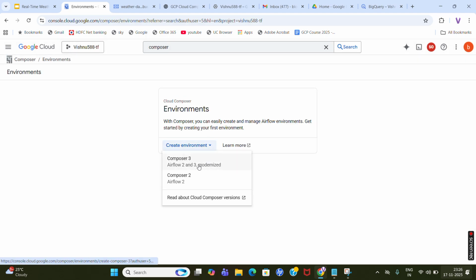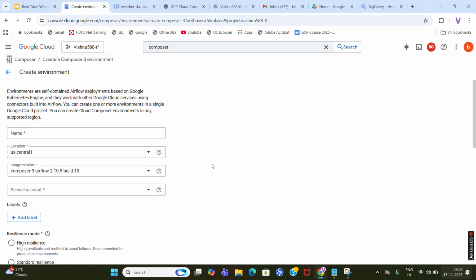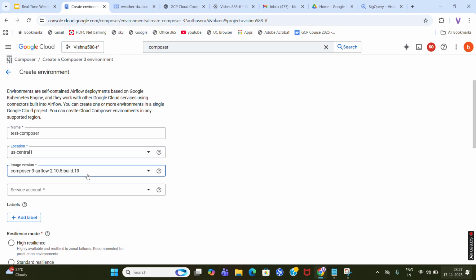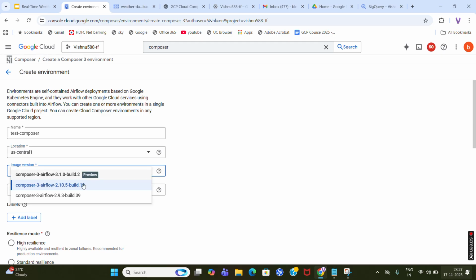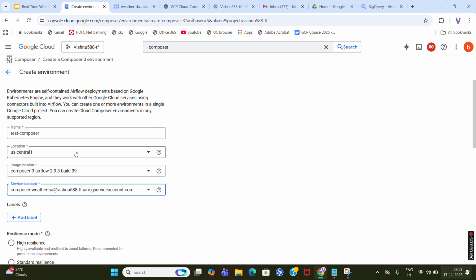I'm going to select this Composer 3, friends, because this is low cost only. That is what I'm selecting. Here we need to give the name, friends. I am giving a test composer name. Then we need to select the location, us-central1. This is low cost, I'm selecting. And the image version, I'm selecting 2.9.3. Then the service account, friends. I'm going to select this Composer service account.